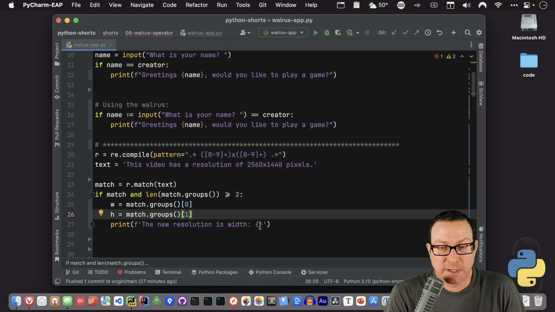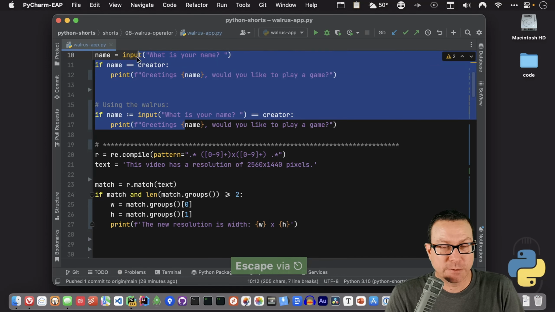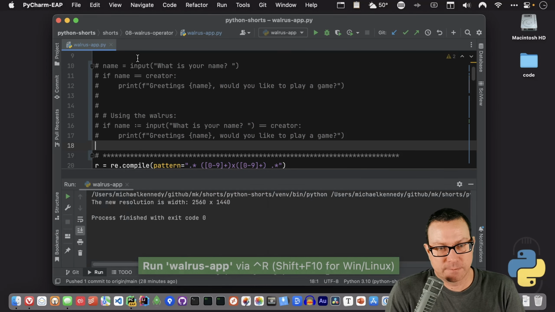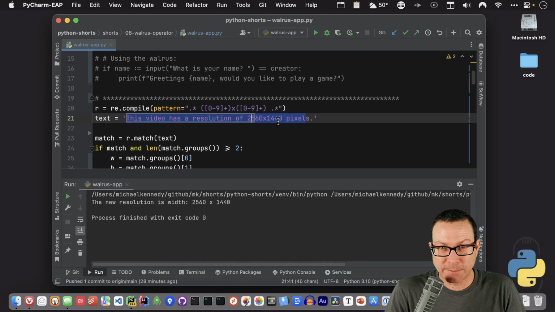We'll capture the width and the height. We'll say W, we'll put a little X here and say H. All right, let's comment out these for a moment so we don't have to keep answering them and run it again. Look at that. Given this string, we went and we captured those two numbers and we said the width is 256. That's one number we found, and 1440 is another.